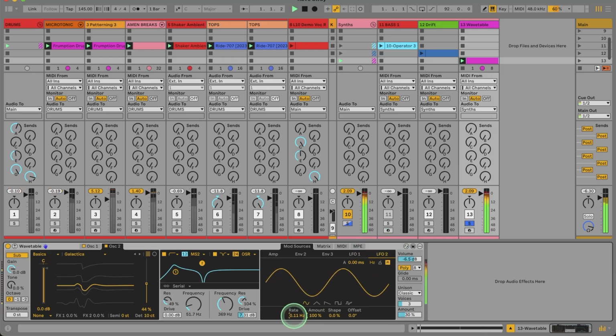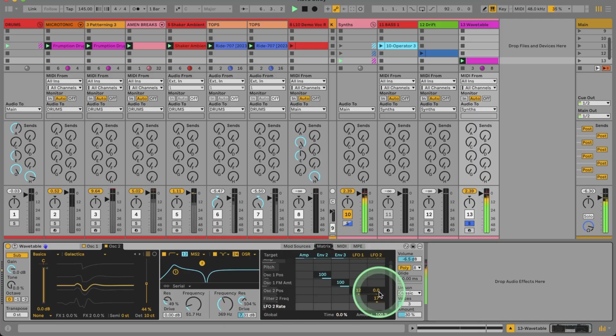Maybe slow it right down. Nice. Subtle is best with this. You can hear it, right? Let's increase the movement by... Nice. Let's lower the resonance maybe. The lower the resonance, the wider the gap. So fat.